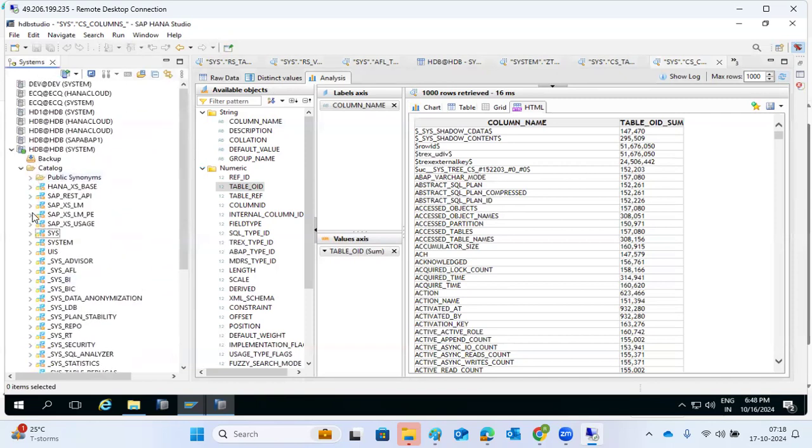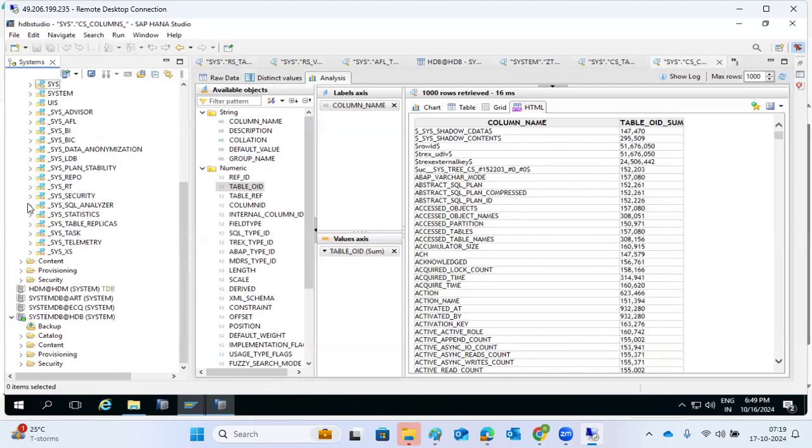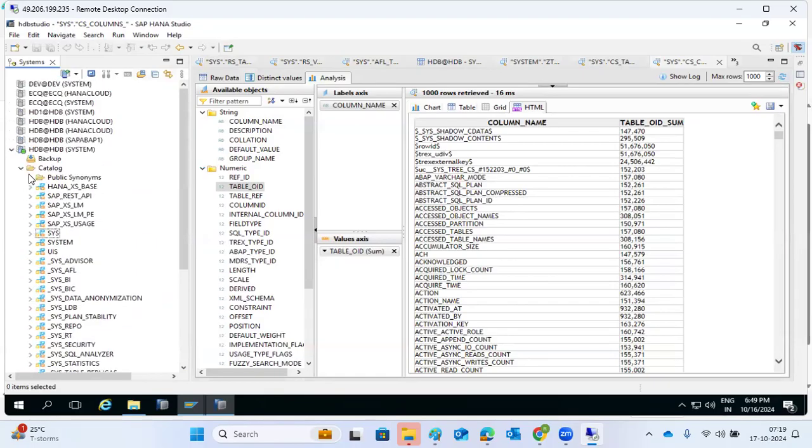Where we have the table schemas: under the schema catalog, inside the schema, there is a list of tables. There we can see our data.